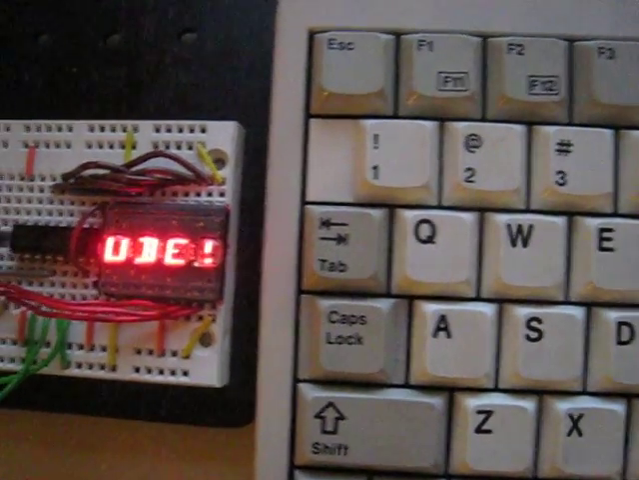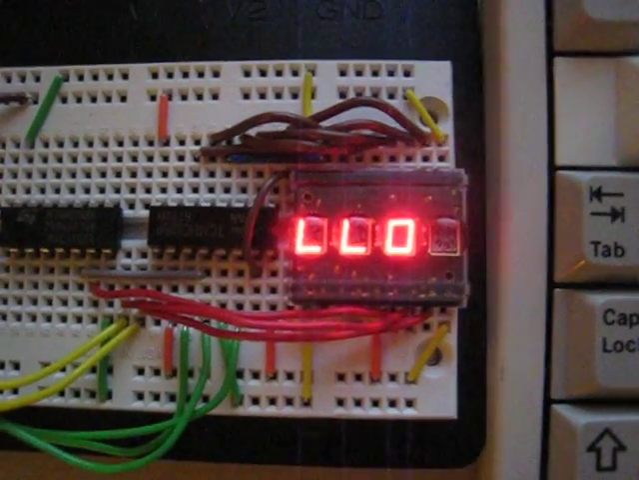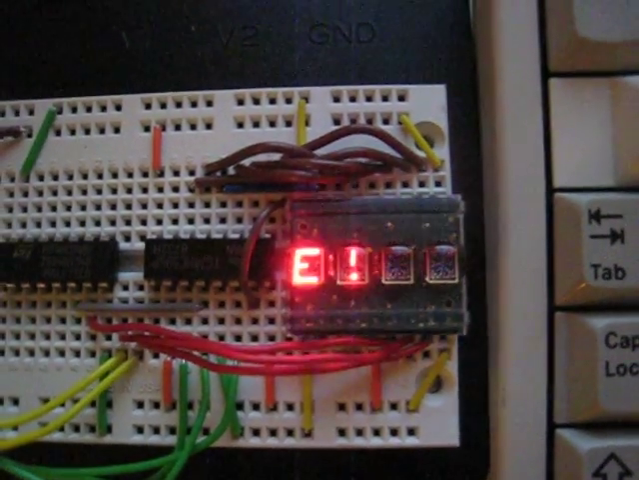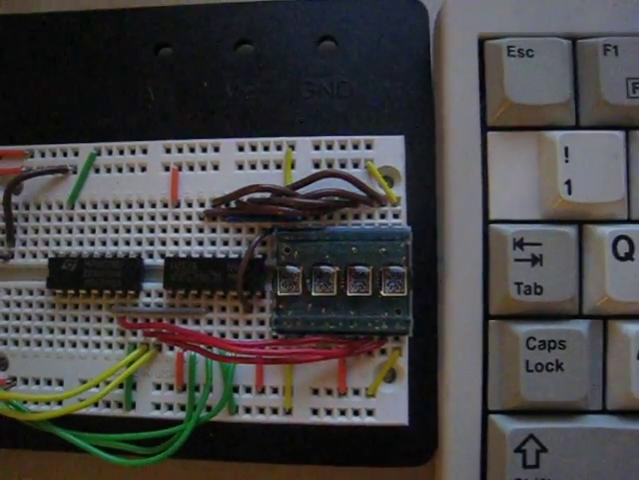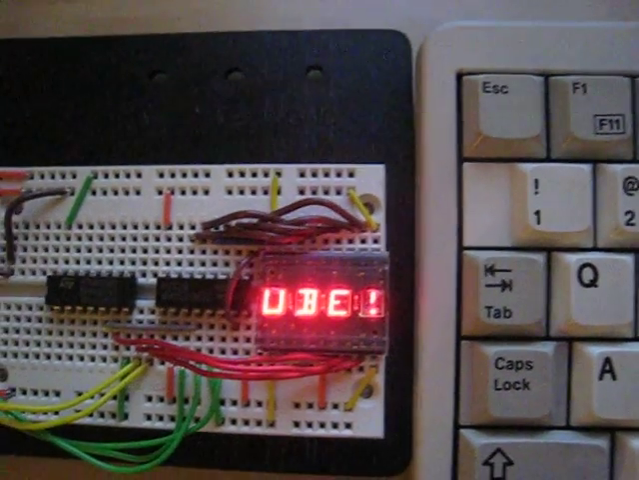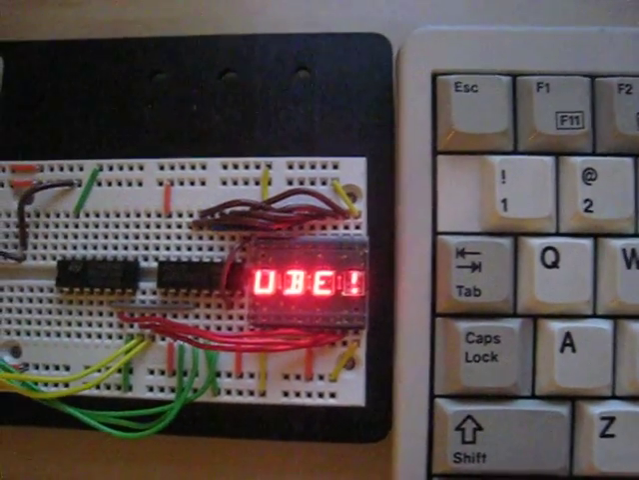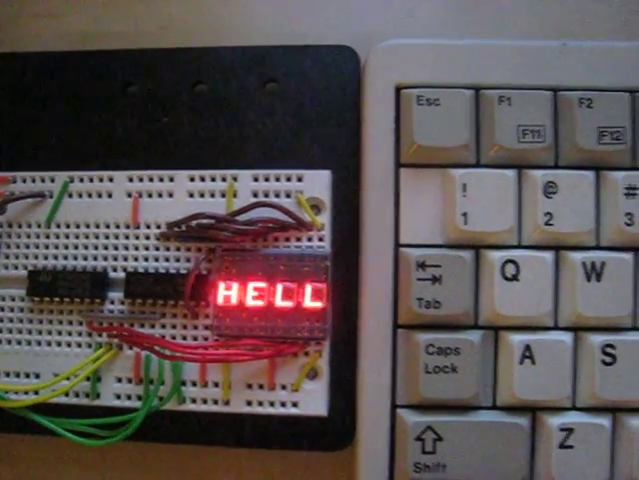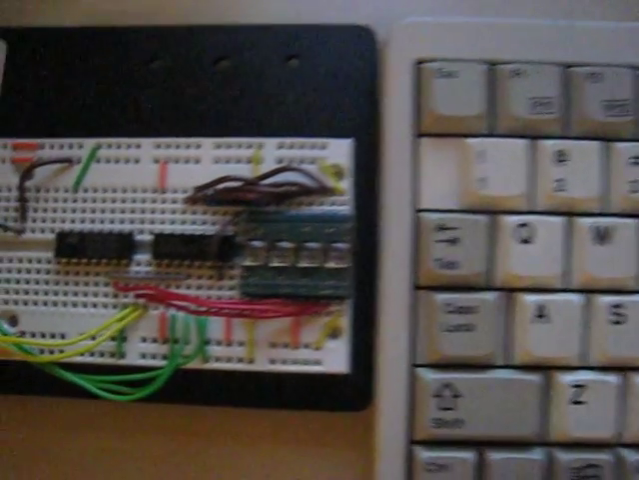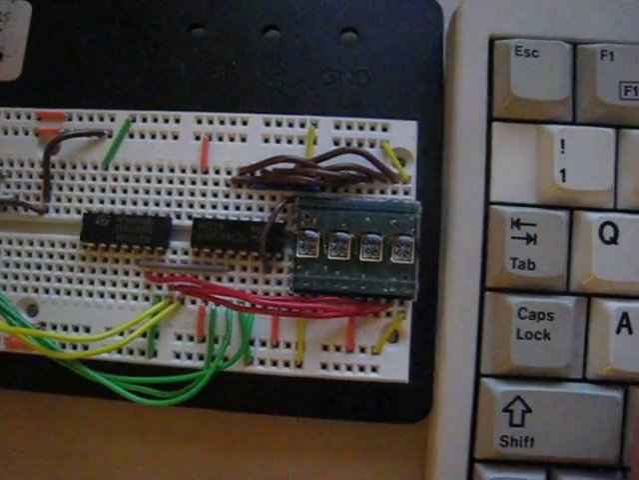Point. And when I press enter over here, it scrolls the message repeatedly, and I press another key and it stops, and I can backspace this, and I can type another message.